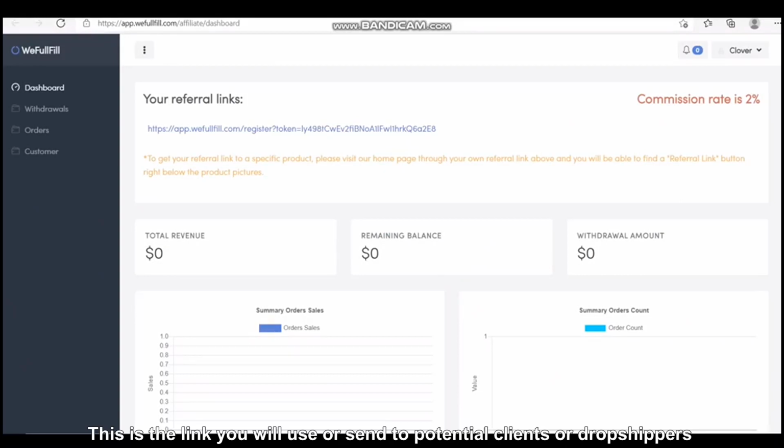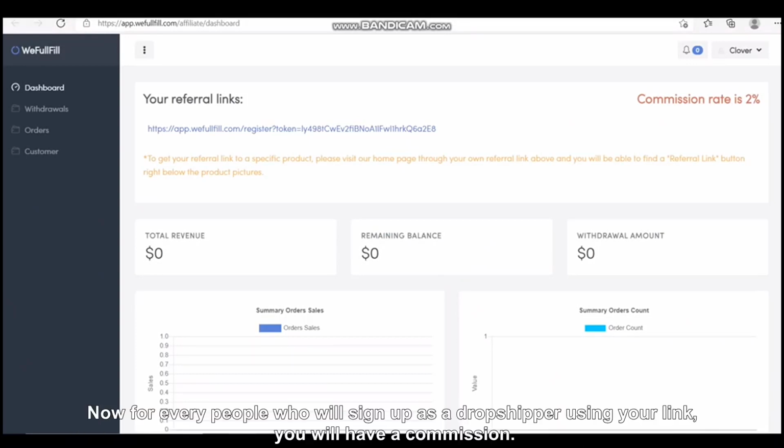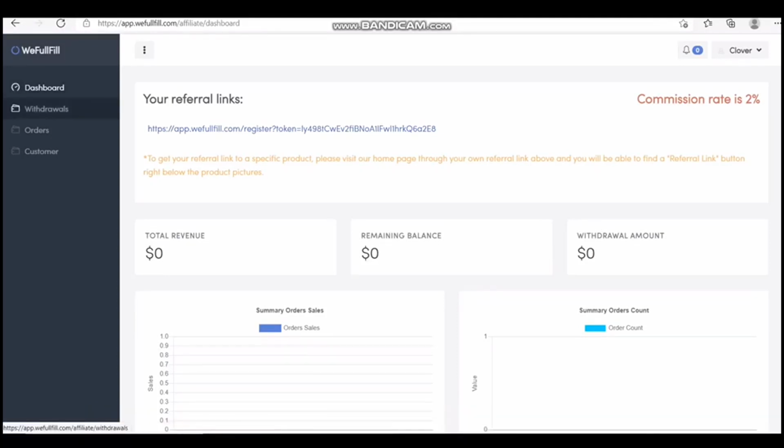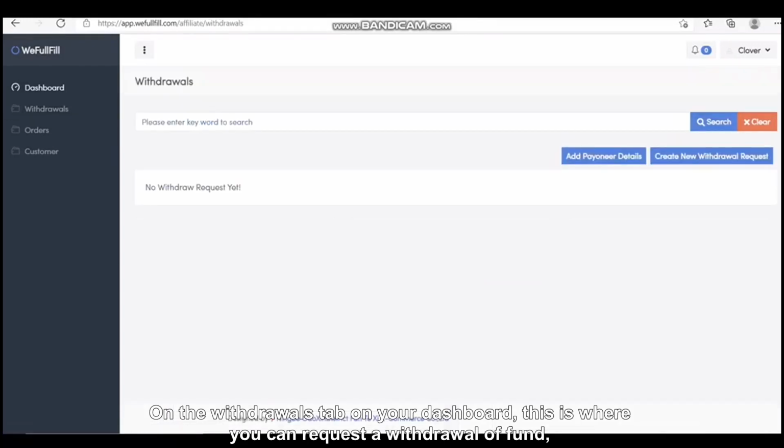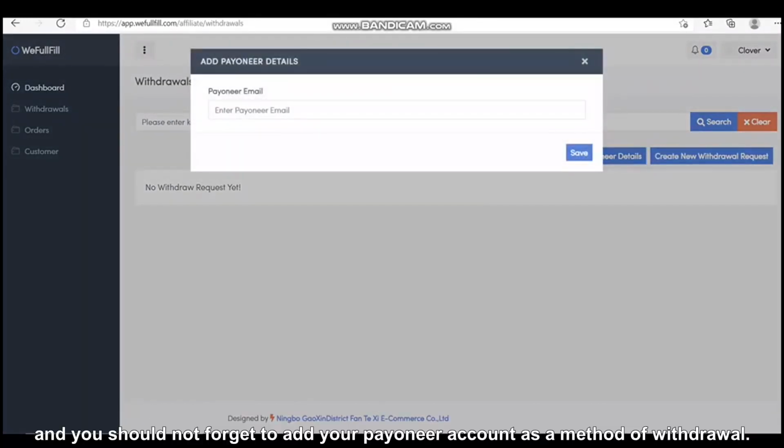This is the link you will use or send to potential clients or dropshippers who want to use our Wefullfill application for their dropshipping business. Now, for every person who signs up as a dropshipper using your link, you will have a commission. On the Withdrawals tab on your dashboard, this is where you can request a withdrawal of funds. And you should not forget to add your Payoneer account as a method of withdrawal.